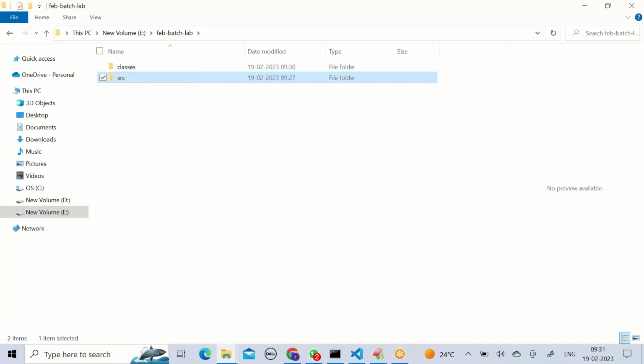Every Java file in the src. Every class file in the classes folder.